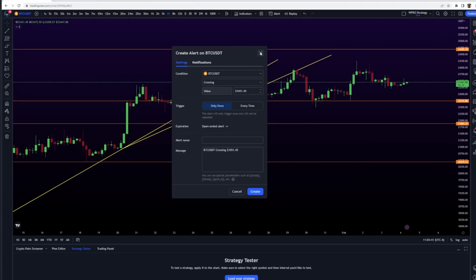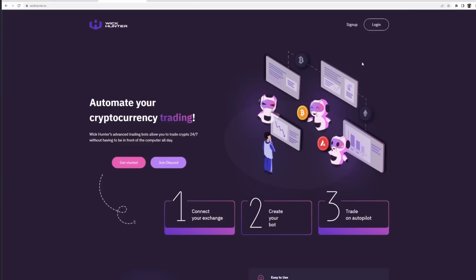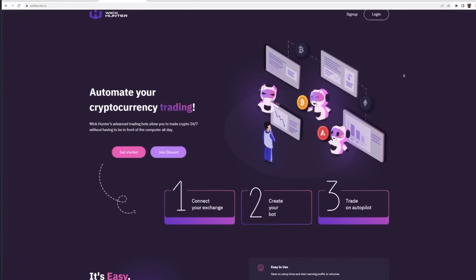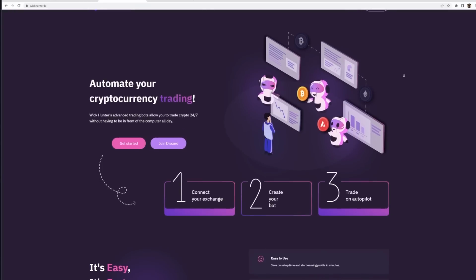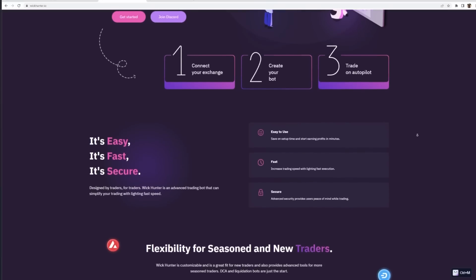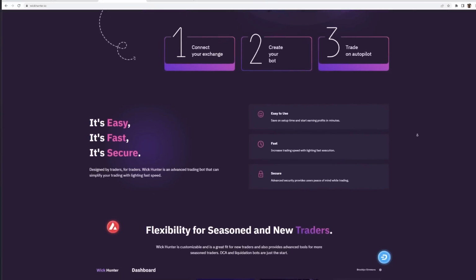Now you can also send the alerts outside of the app to an automation service that automatically links to your exchange. The one that I'm using is called Wickhunter, and it's completely free. It's really simple. You just connect your exchange, create your bot, and then you can start trading on autopilot. So for all my forward testing results in the future, I'm going to be using Wickhunter.